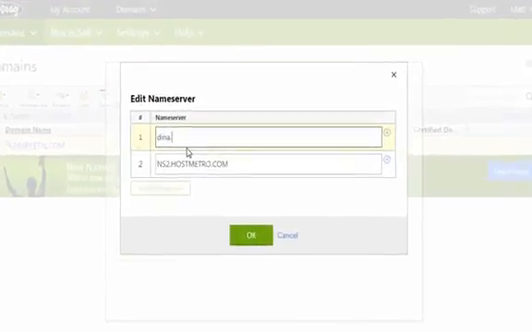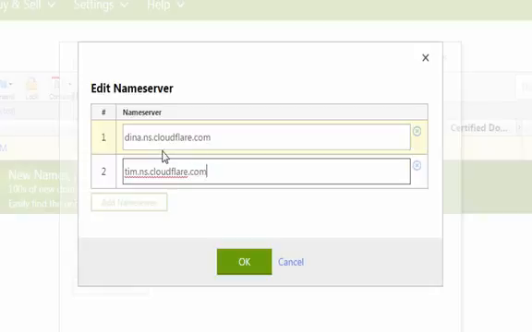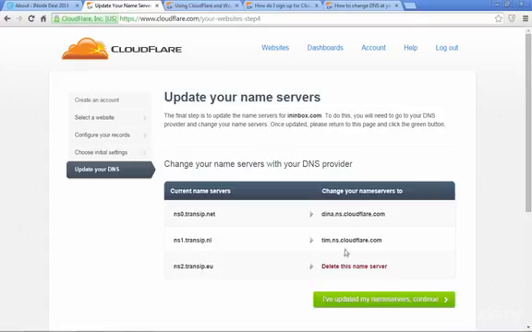Now the first one was dina.ns.cloudflare.com. And the second was tim.ns.cloudflare.com. And then after that, you would just hit OK, and that would change your name servers. And then you would go back to Cloudflare and just hit continue. And that's really all you're doing.